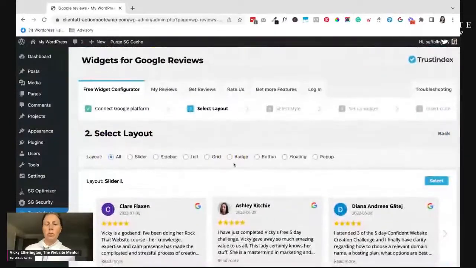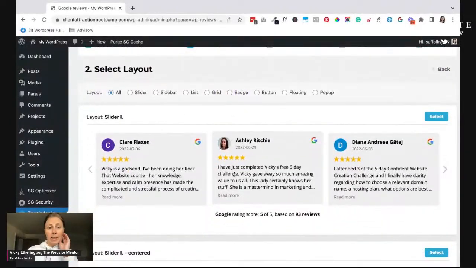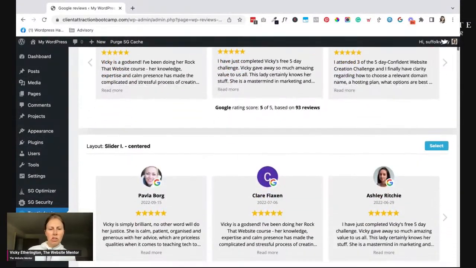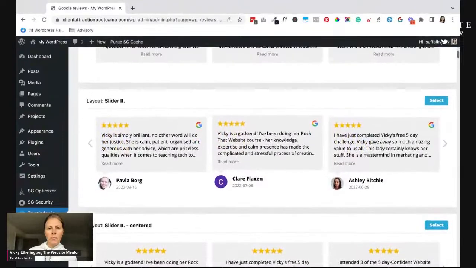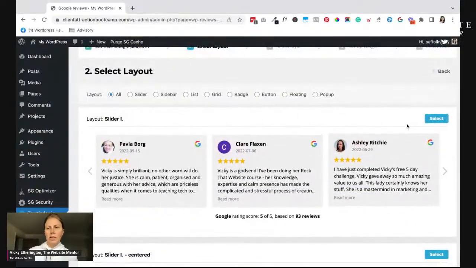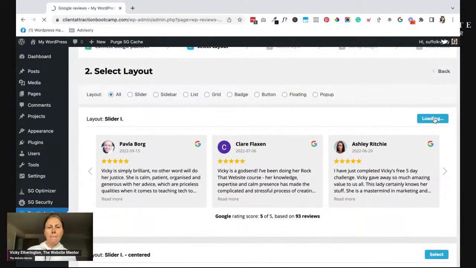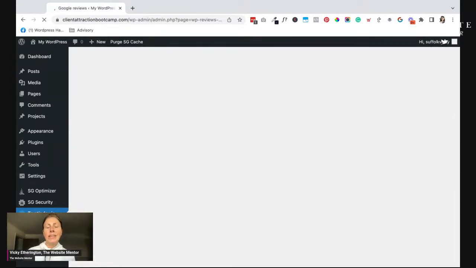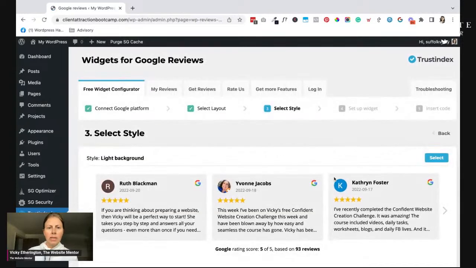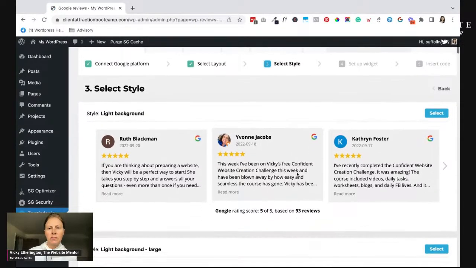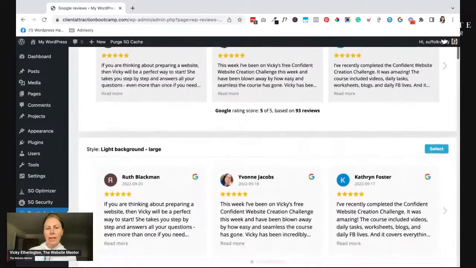I'm just going to choose one to show you how we can go ahead and embed it in the actual website itself. So if I choose one of these, I'll just choose the top one. So if I click on select, once I've selected it, I then get more configuration options of how I actually want it to look. So we'll give it a second to load. So now we can select the style. So I've selected the layout of it.